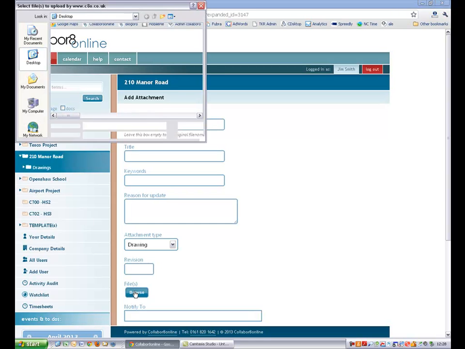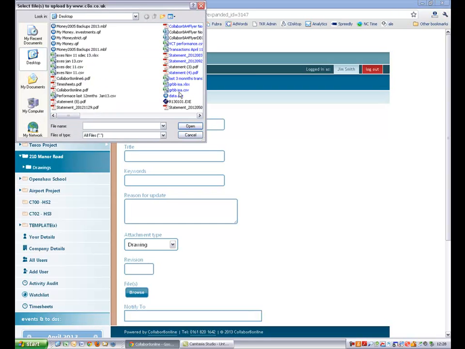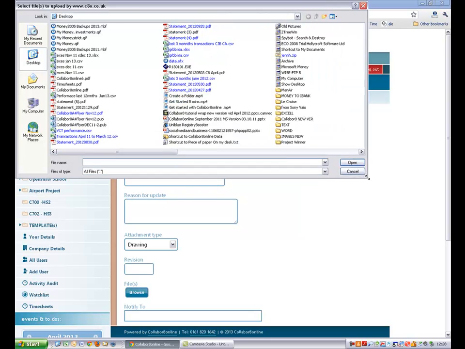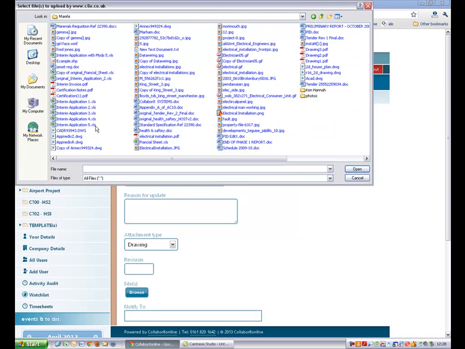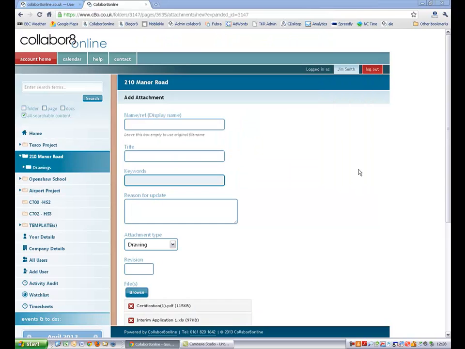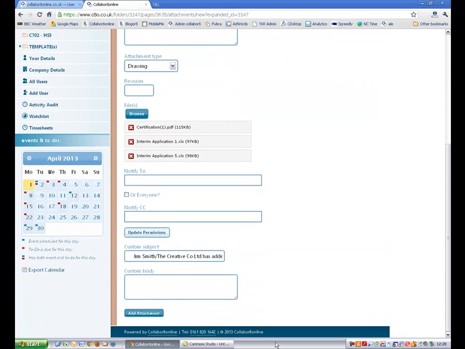browse through my hard disk to find the relevant documents that I'm looking for, pick any of those documents, and I can hold the control key down to pick different documents if I wish. Click open. Scroll down to click add attachment.